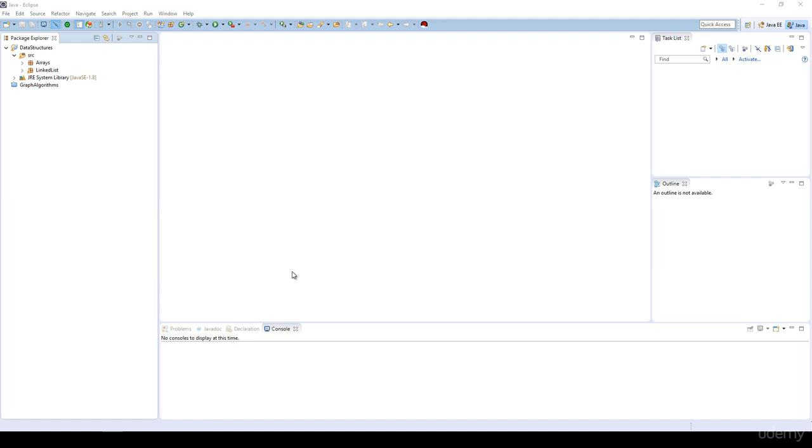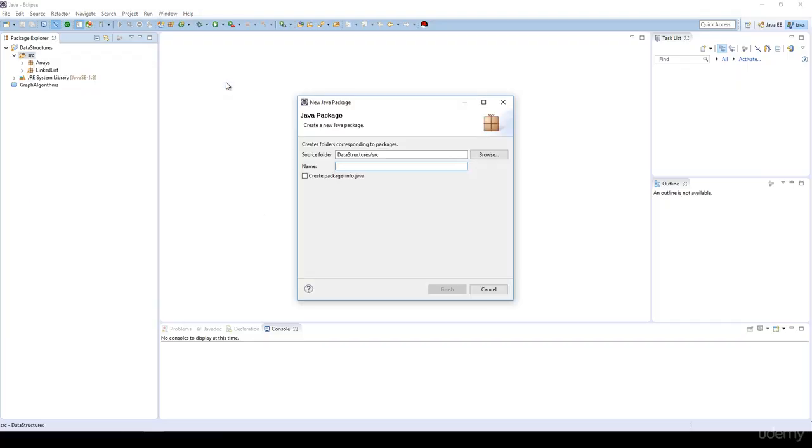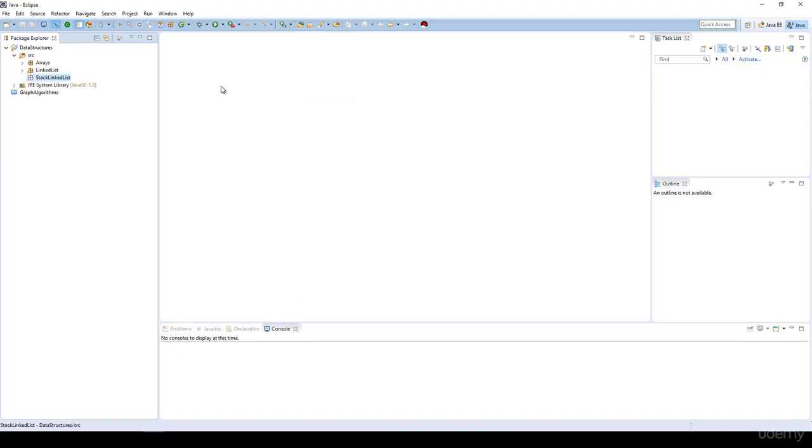Hi, in this video we are going to talk about the stack abstract data type, and we are going to implement it with the help of linked lists. So I'm going to create a new package for the stack linked list, for example.